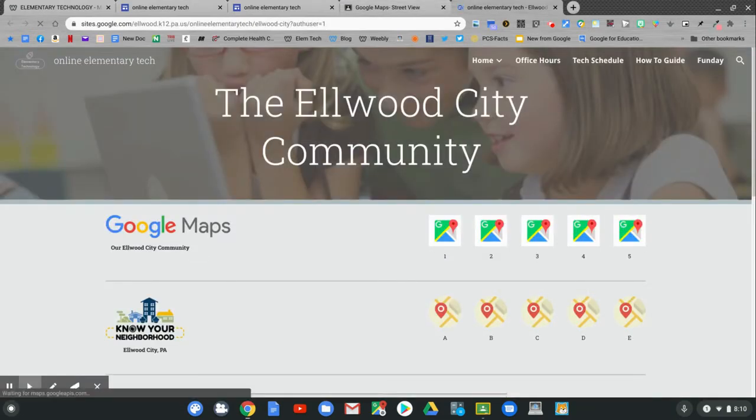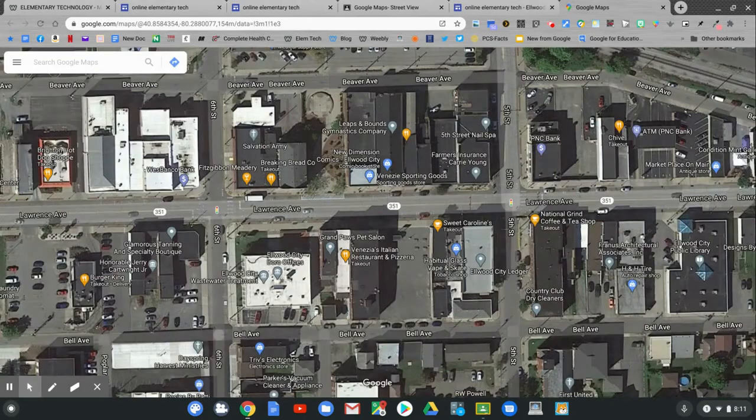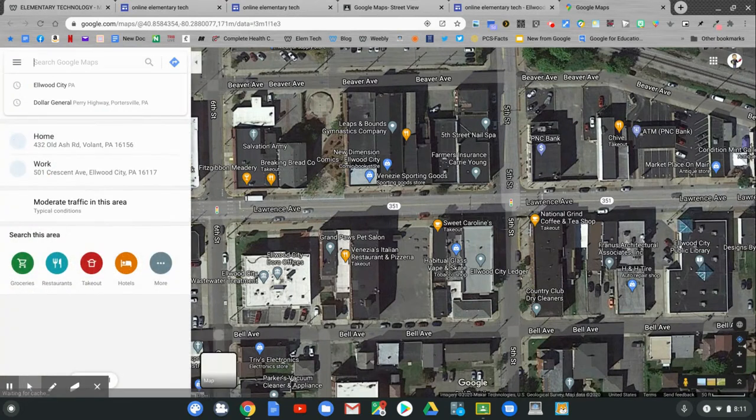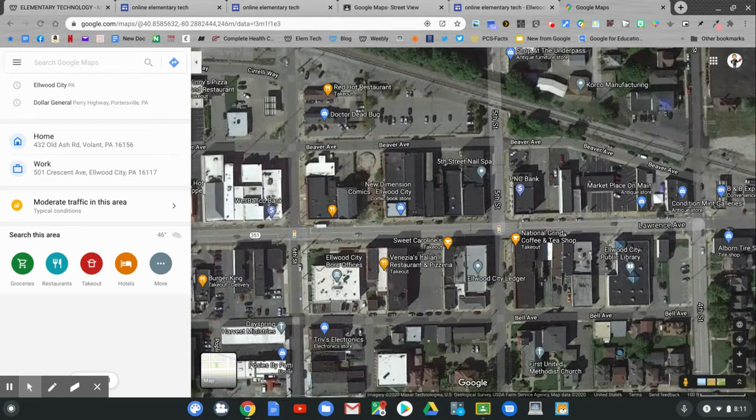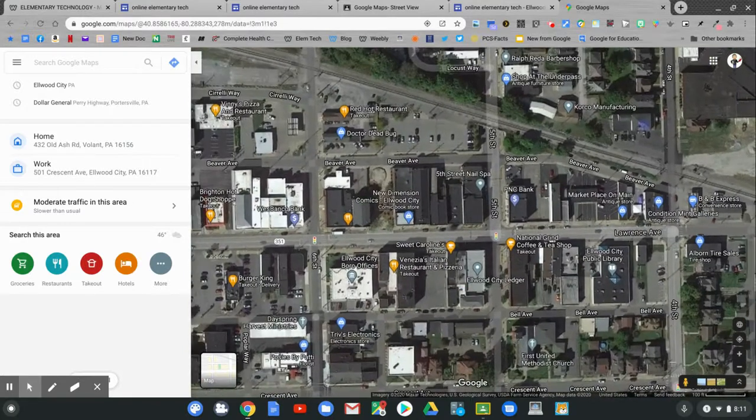Today you'll know the neighborhood by looking at maps A through E. Click Map A. Do you recognize this community? This is downtown Ellwood City. Remember, use 2 fingers to scroll in and out. To take a better look at Street View, click and hold Pegman at the bottom and drag him onto one of the streets.